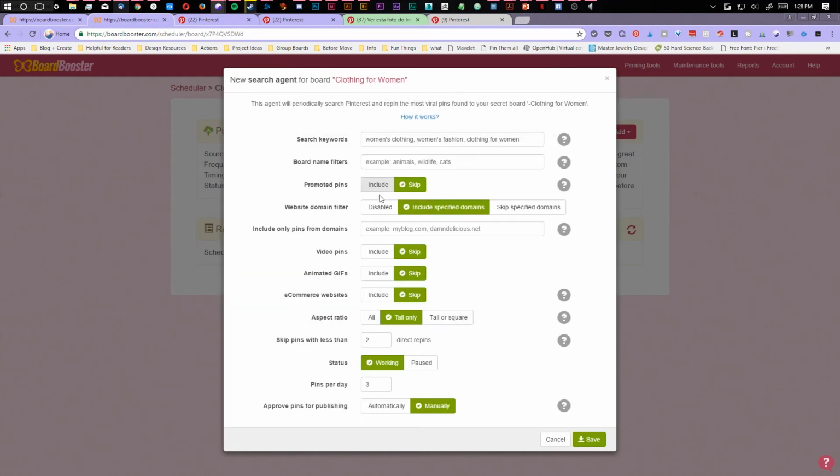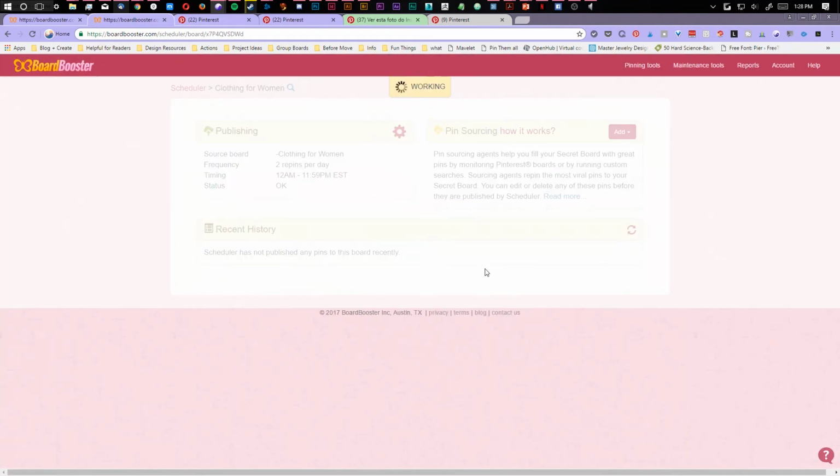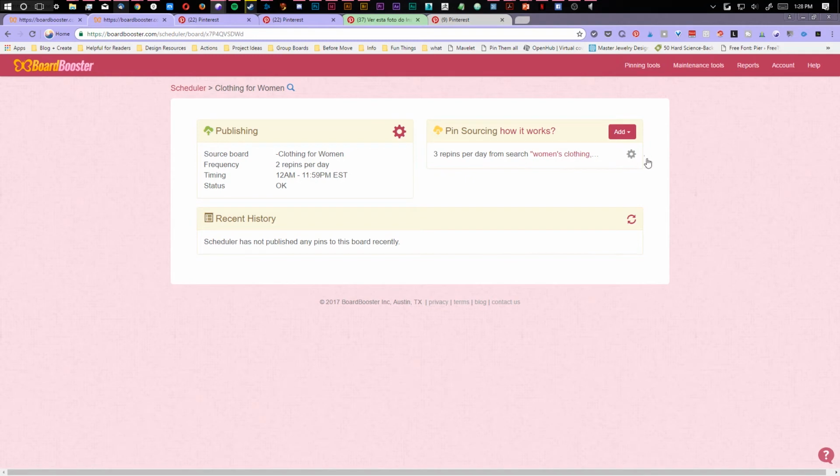Oh, forgot to take that off. All right. So that is telling me that it will find 3 repins per day from this, and then it will actually show me down here when there's pins for me to publish in that board. I actually don't have any sourced pins right now, so I can't really show you how that works, but just know that you need to come back to this page to accept any pins that it does find for you.